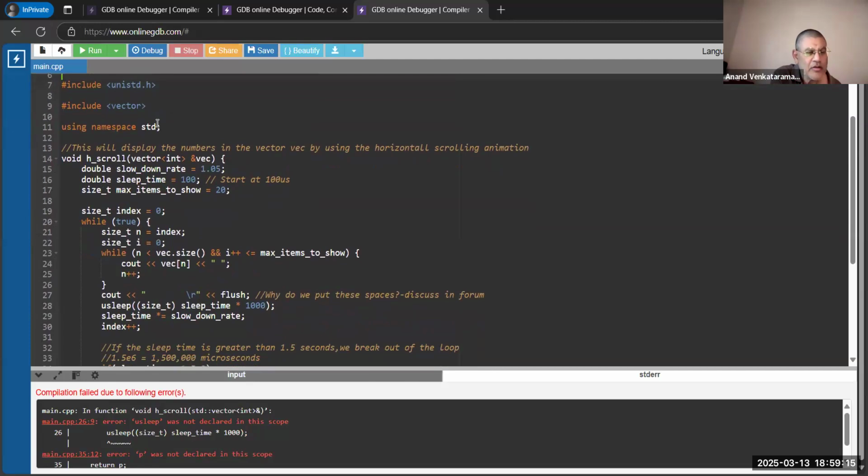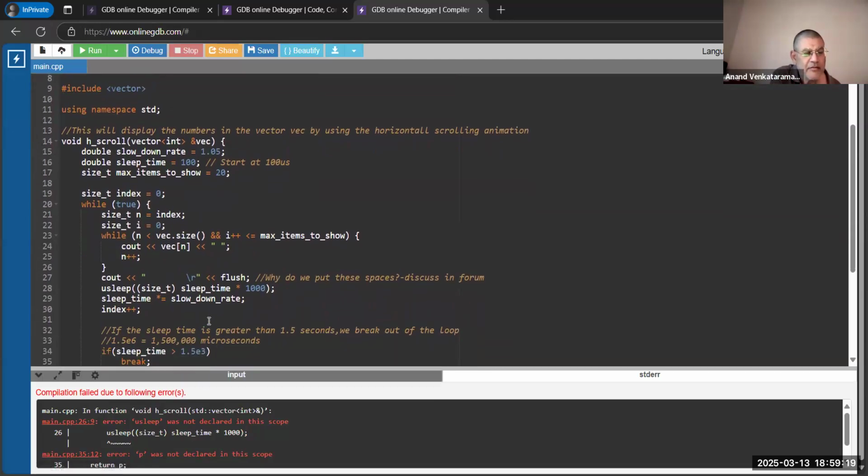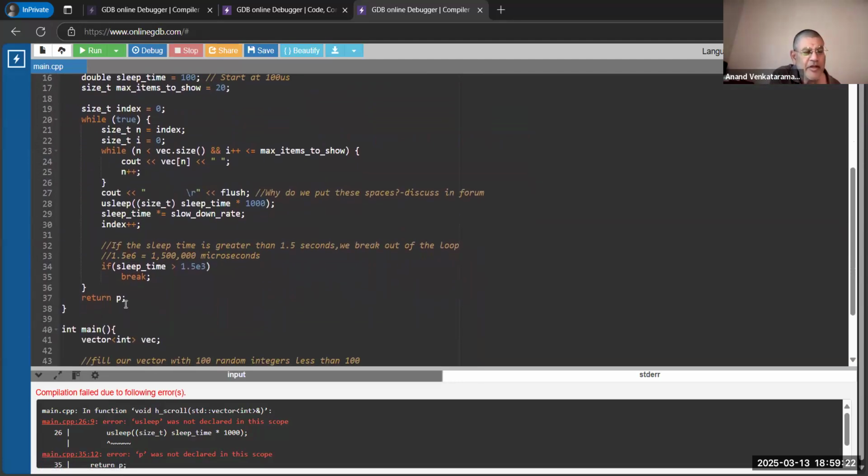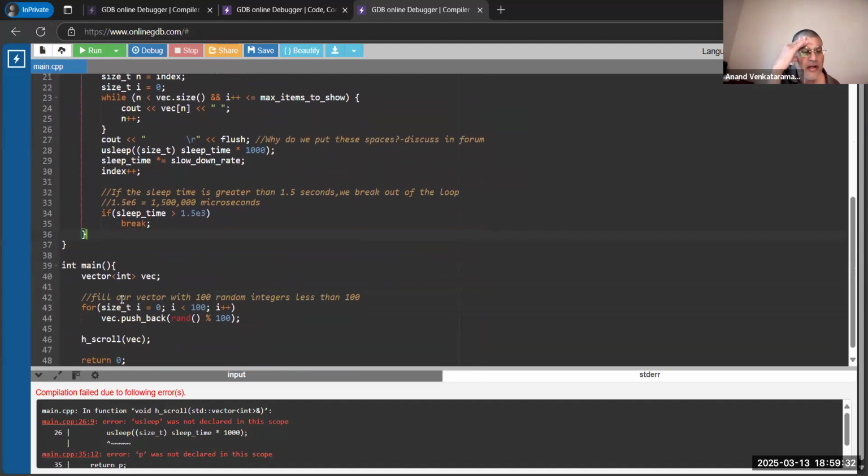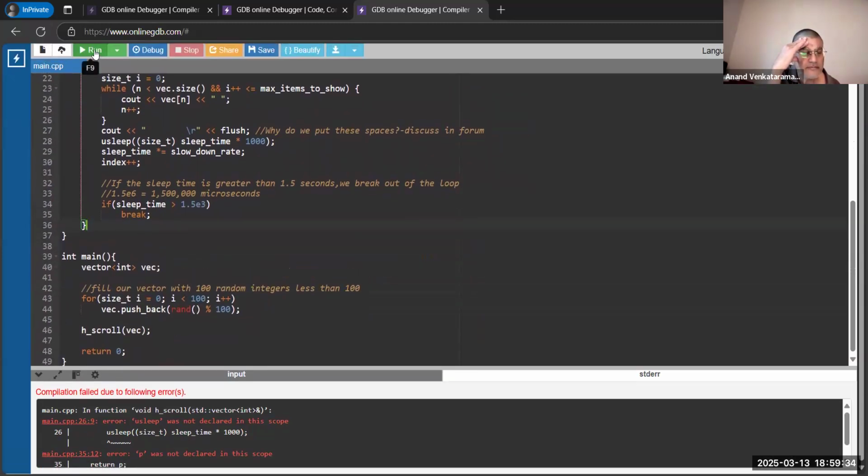Now, it said you also have a p variable somewhere. Why do we have a p? Where do we have a p? Oh, return p. Get rid of return p, because it's void. You don't have to return anything now. Okay, yeah, run it.